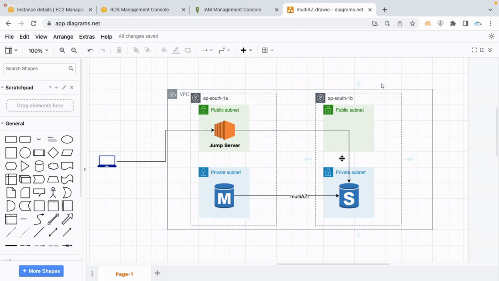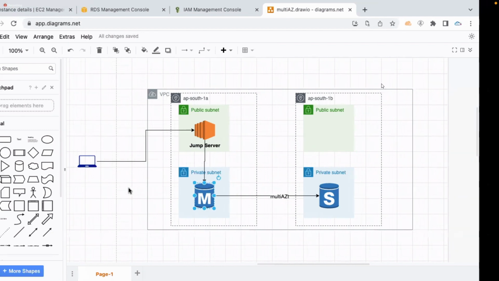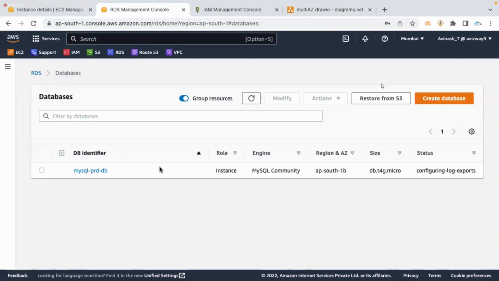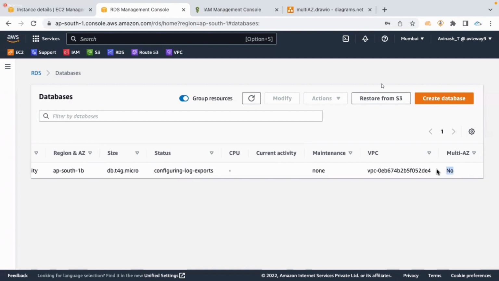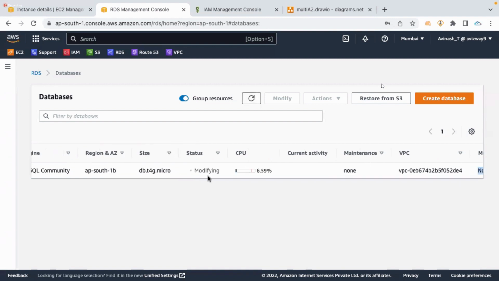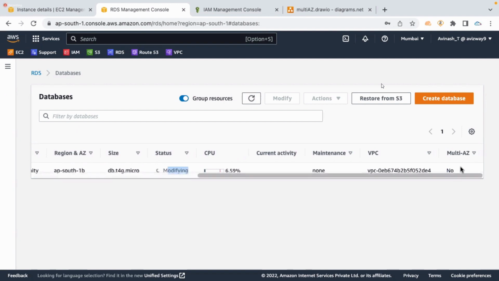Now, when I'm creating this database, what happened? AWS is creating a copy. But if I enable multi-AZ deployment, AWS automatically creates another copy in another availability zone. Can we see that? No. The only thing you can do is go to RDS, scroll to the right, and see multi-AZ set to yes or no. It is still creating, so that's the reason it is showing no. It will come to yes in some time.